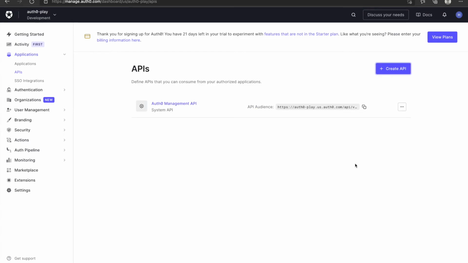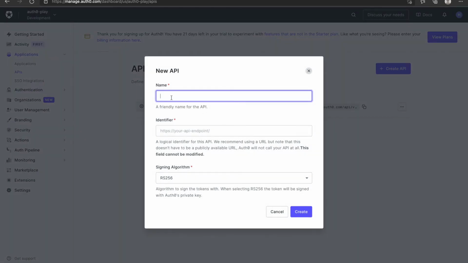Now let's create a custom API. Click the create button here. Input a name. This should be a friendly name. It can be modified at any time you want. For example, our service is the people service, so I will put that as the name. The identifier is the logical identifier. It must be a URL, but you don't have to publish that URL because no one will call that URL. One thing to note is that after you create the identifier, it can't be modified, but you can delete it.